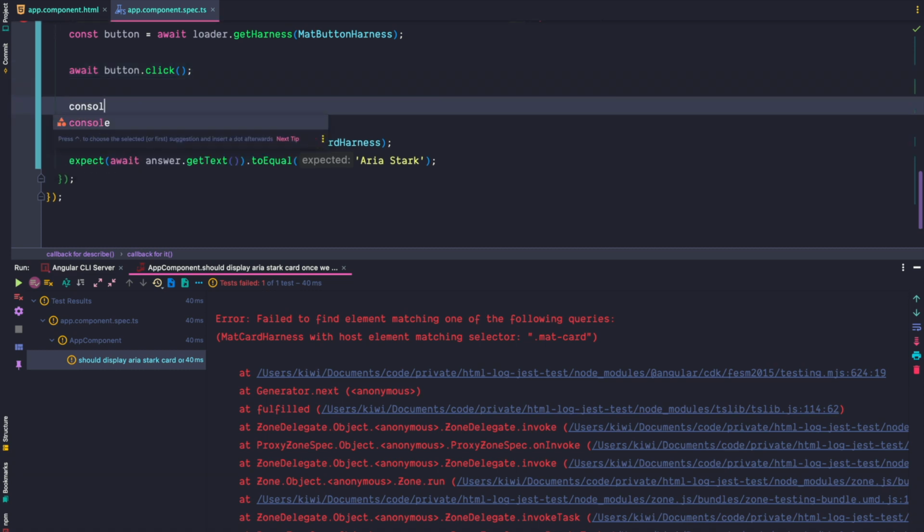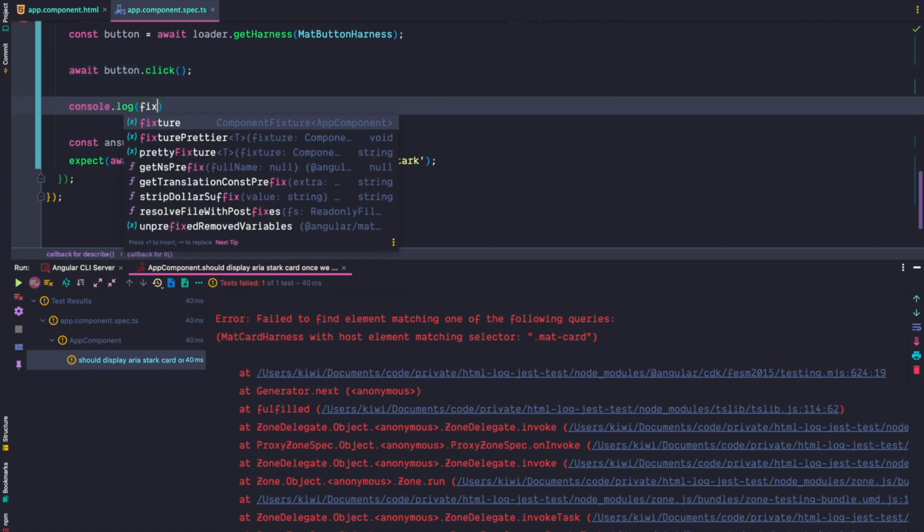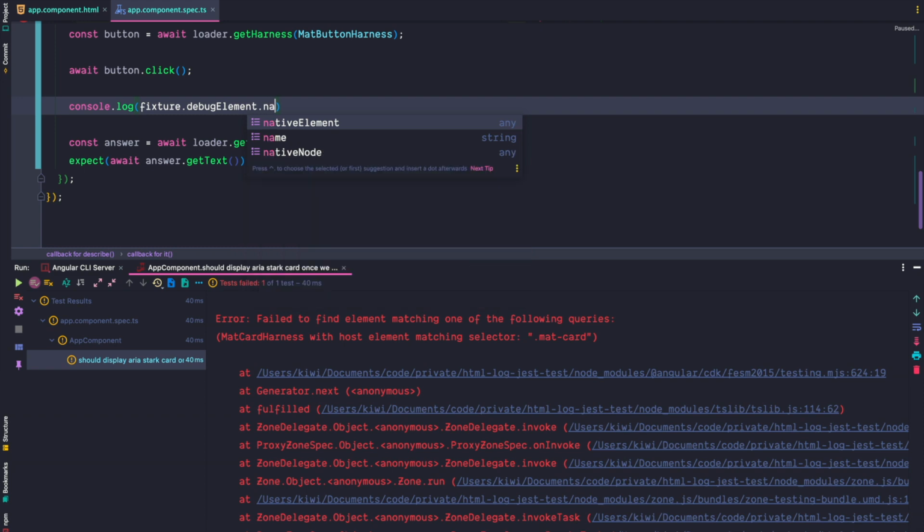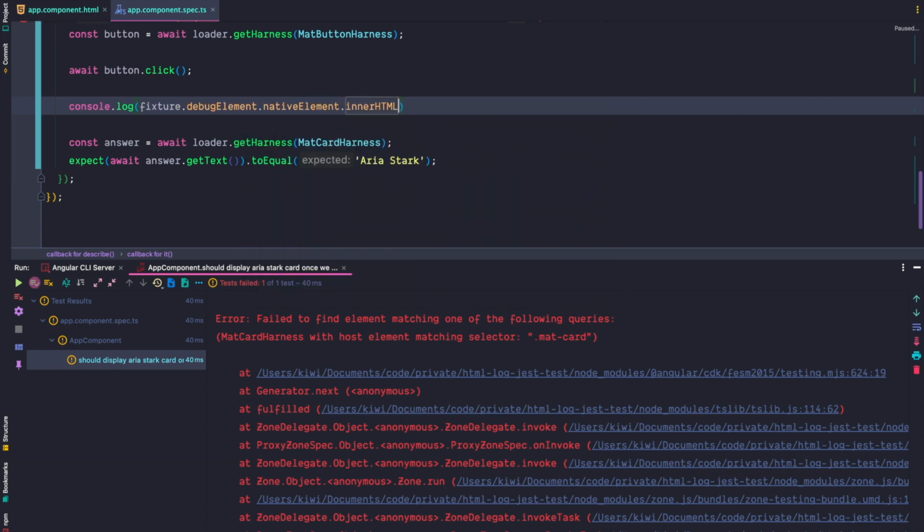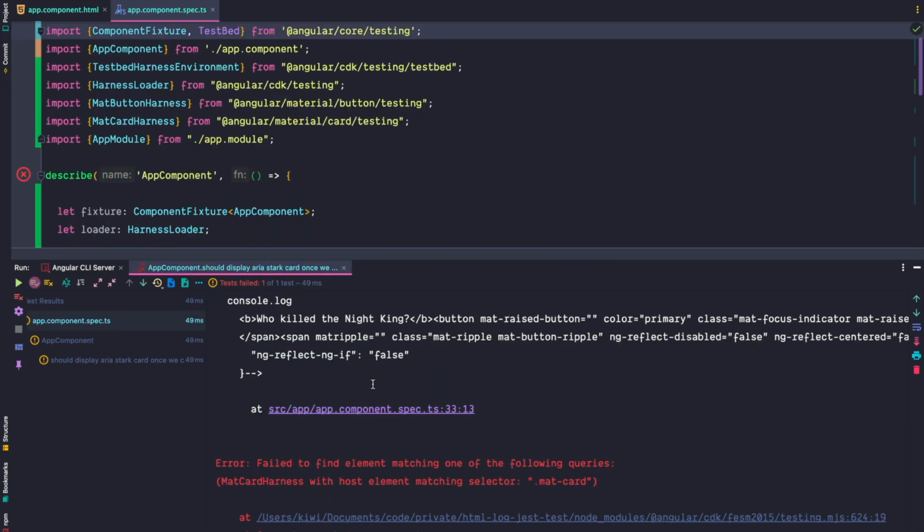We can go ahead and use console.log fixture.debugElement.nativeElement.innerHTML. So this now logs us the HTML string directly to the console. But it doesn't look very pretty. So of course we can now copy out the string, put it into a scratch file and let the IDE format this for us. But wouldn't it be cool if the string already appears pretty printed directly in the console?